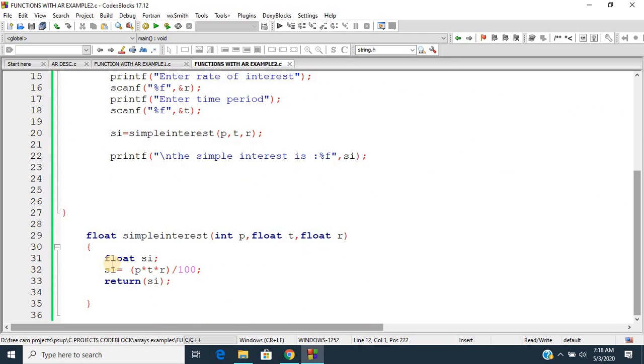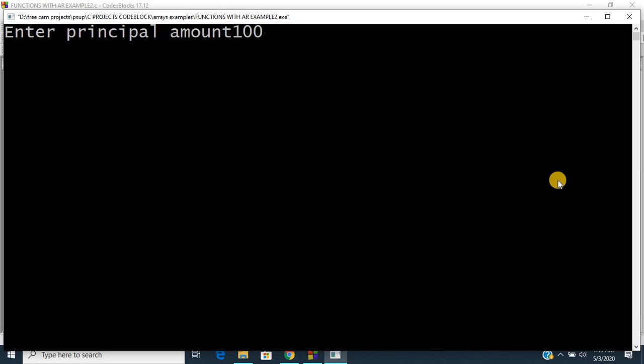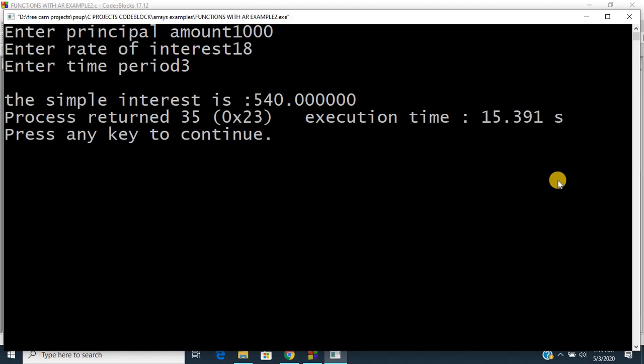Here, instead of calculating and storing it in SI, we can simply put it in a comment, and directly we can write down here also P star R by 100, and let us see whether it is executed or not. It gets executed. Let us give the same inputs, 1000, 18, and then 3 years. We got the same result.